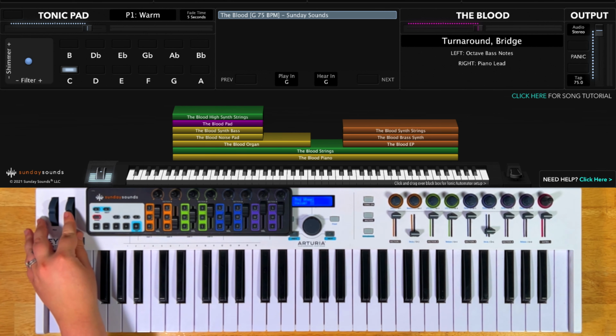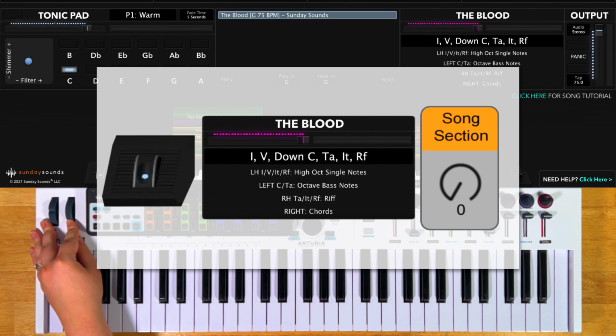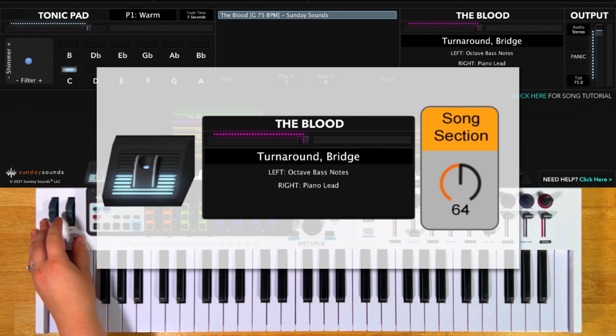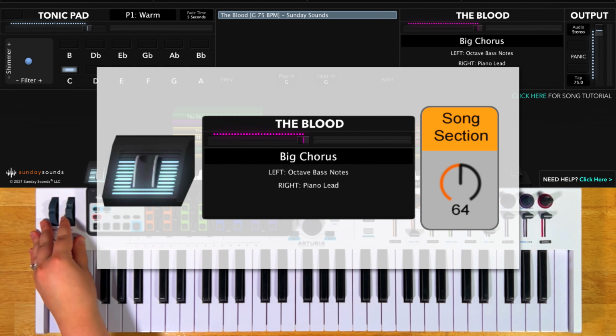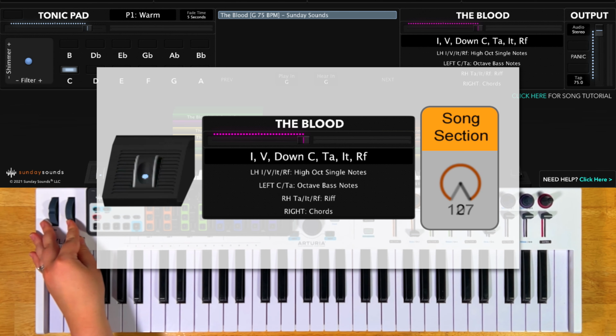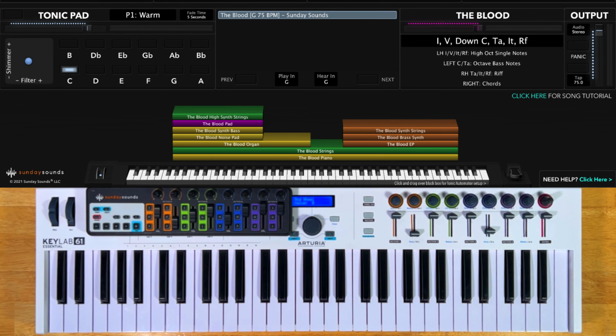You'll start the song with the song section control all the way down for your intro, verses, down chorus, turnaround, interlude, and refrain. At halfway is the turnaround and the bridge. And all the way up is the big chorus. And remember that whether you're in MainStage or Ableton Live, these positions are the same.